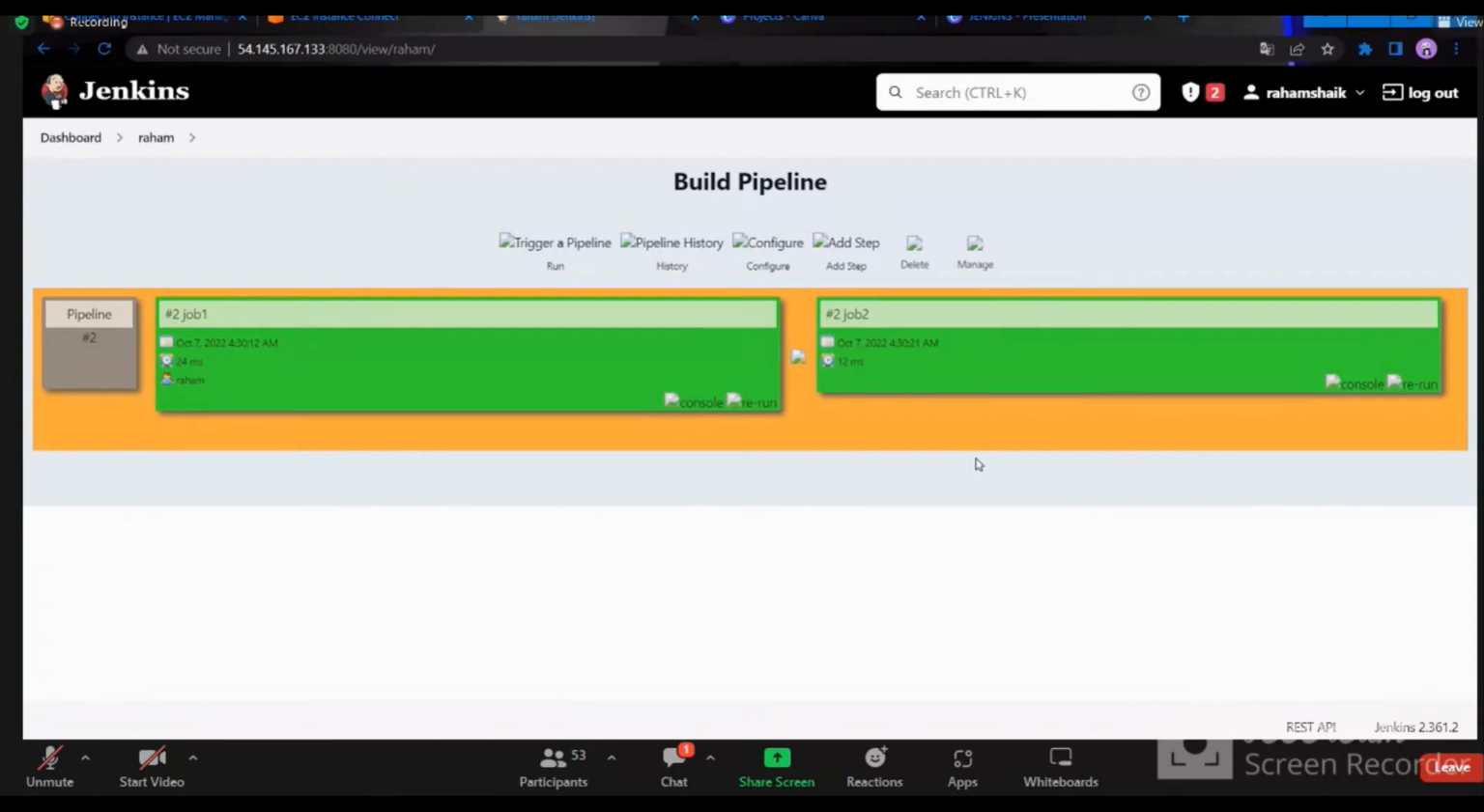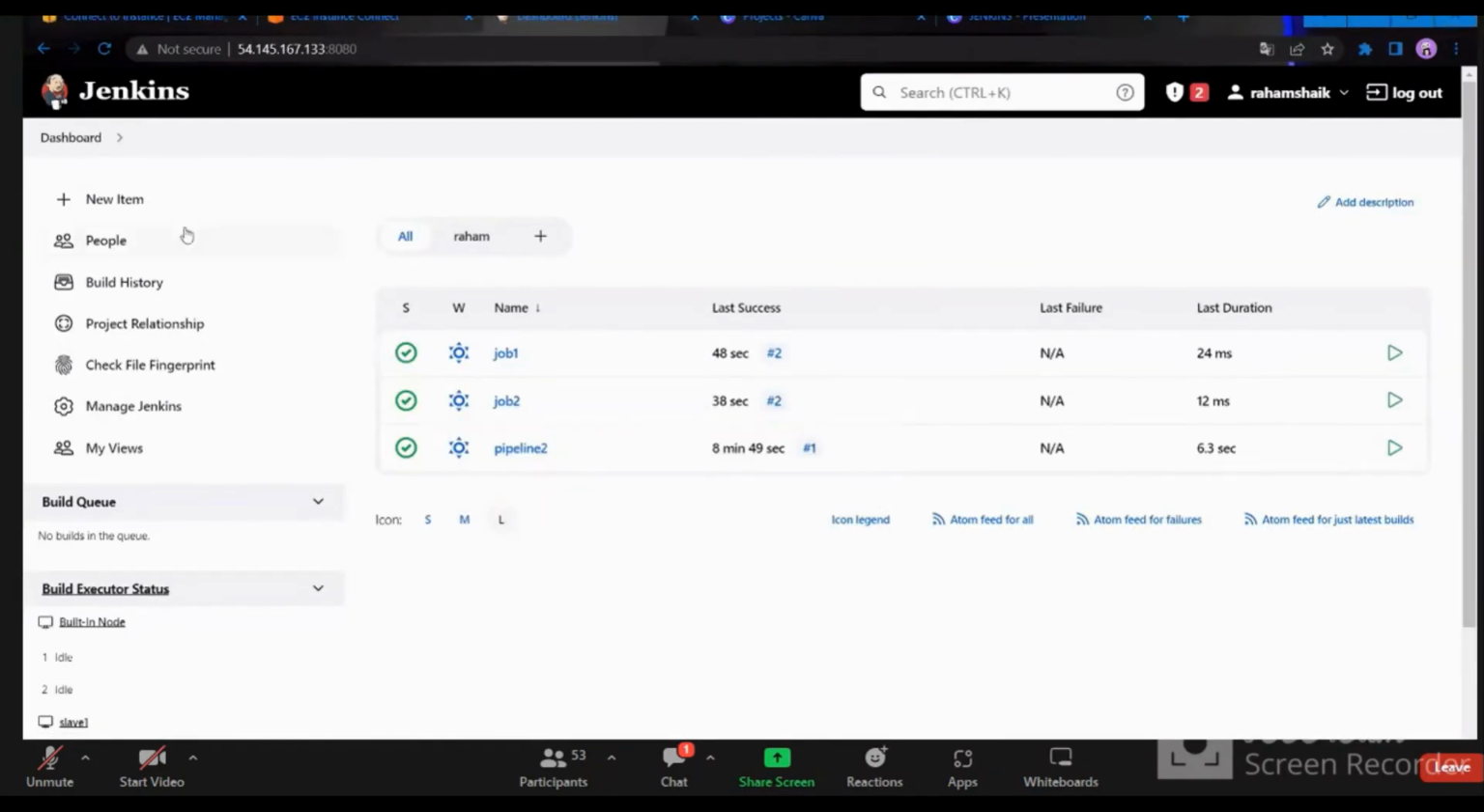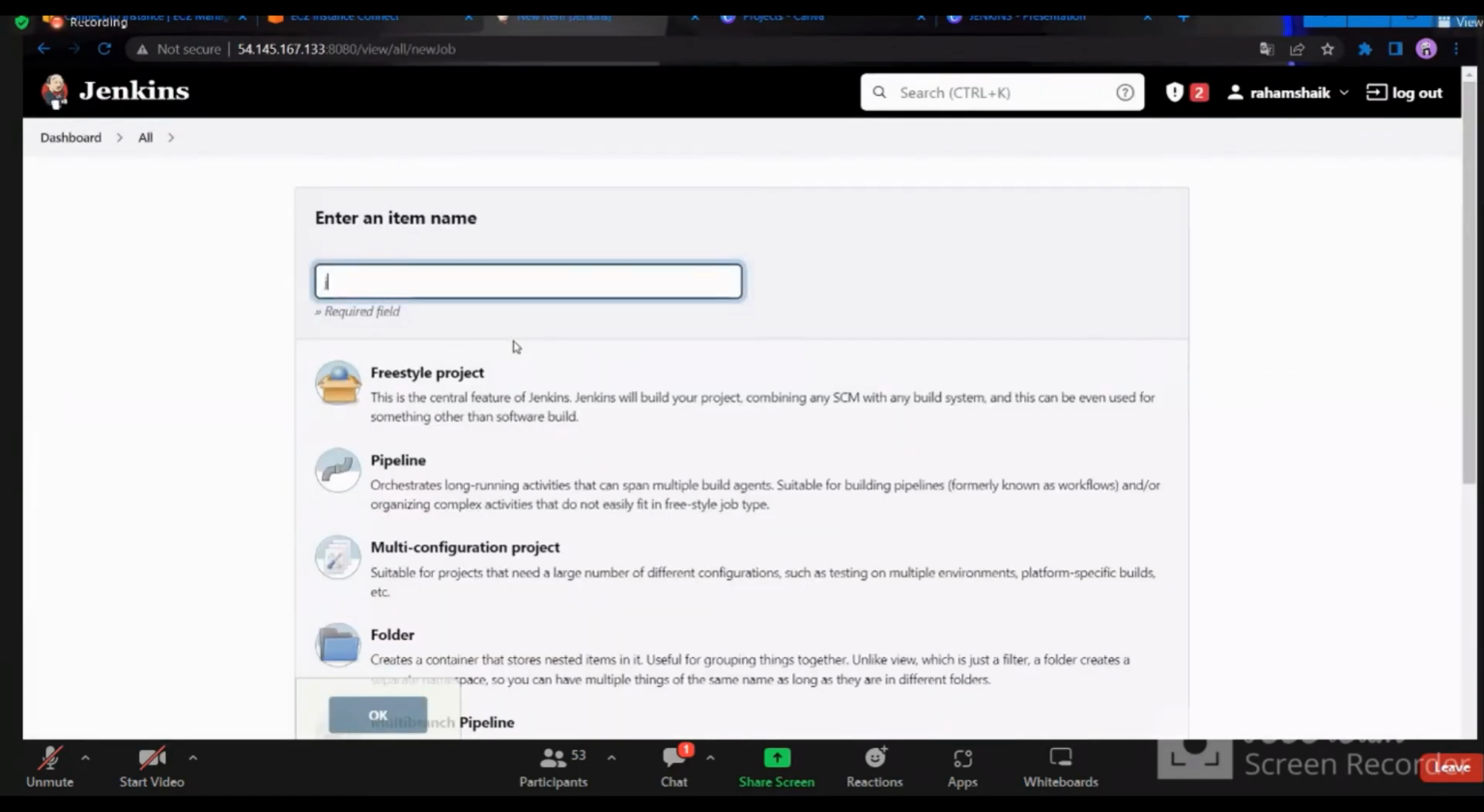Now, if I want to extend this pipeline and add another step, another job, how can I do it? First of all, what do we need to do? We need to create a job. So let's create a job. If I trigger job 2, job 3 needs to be built automatically. So go to the dashboard, create a new job called job 3. Go for the new item, job 3.